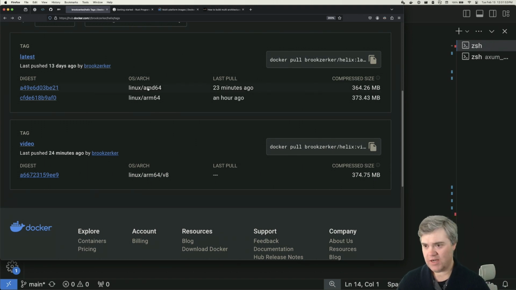Okay, so if I want it available on AMD64 or ARM64 at the same time for one tag, then I have to do this BuildX thing.